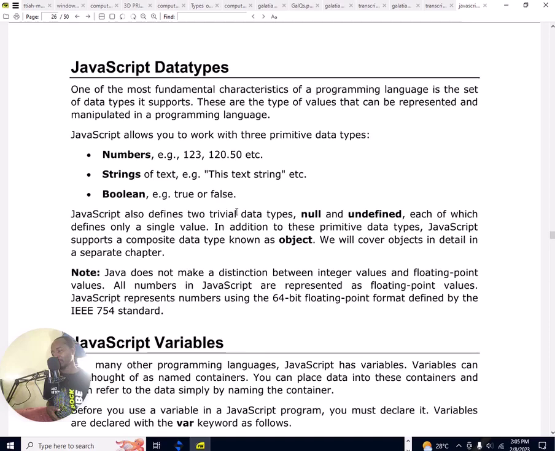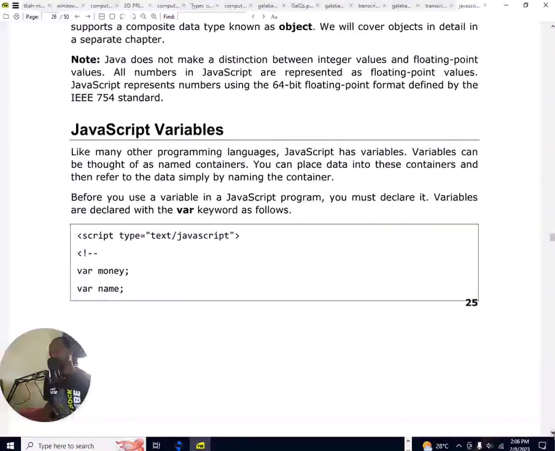There are also two other trivial data types which are null and undefined, but also we have another one known as object. It is also important to know in JavaScript there is no clear distinction between integer values and floating point values. So it is imperative that you know that at this moment as we move on. Then let's look at JavaScript variables.